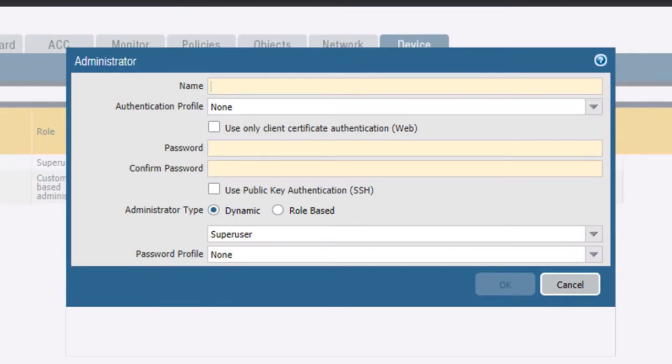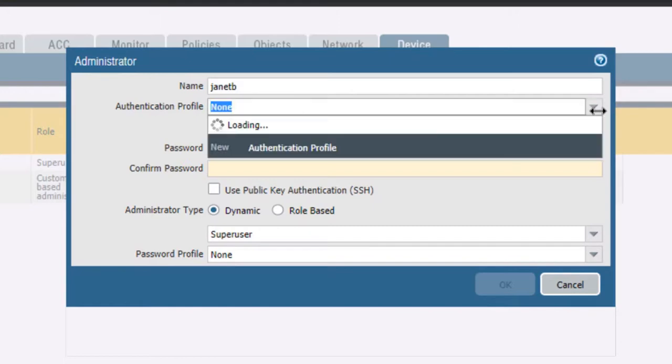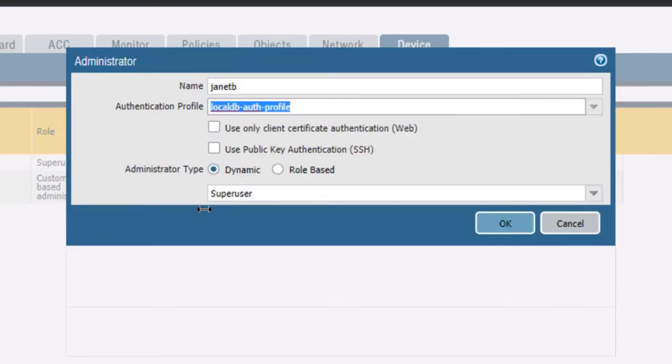First, we'll type the user's name, which in our example has been Janet B. And we must type the name exactly as it appears in the local user database. Select the authentication profile that we just created that points to the local user database. Next, we'll select either a predefined or custom admin role profile. We'll select the dynamic role of super user, which provides Janet B with full administrative privileges on the firewall.